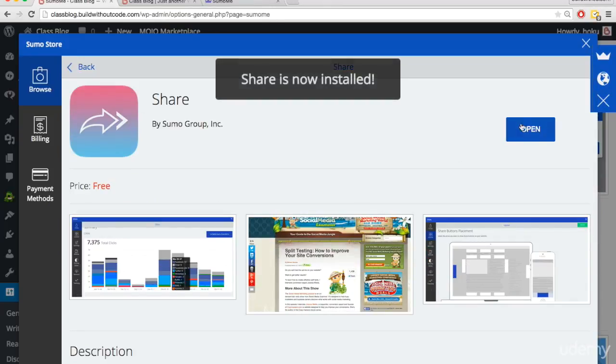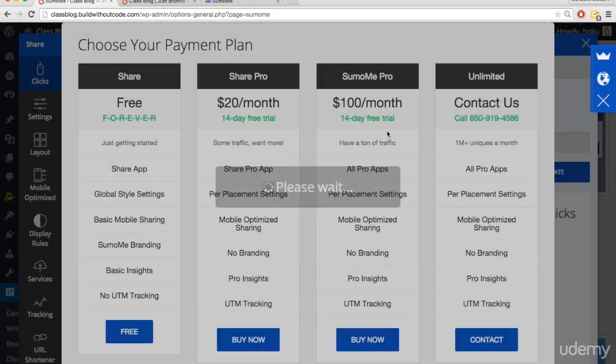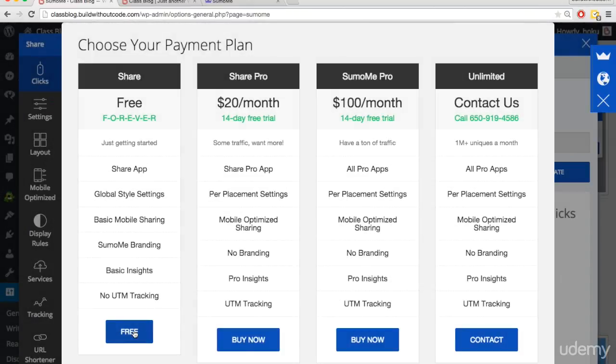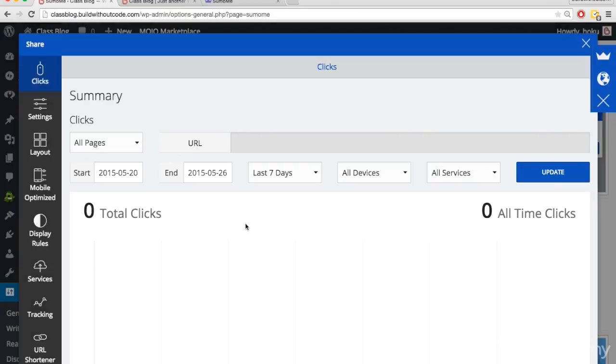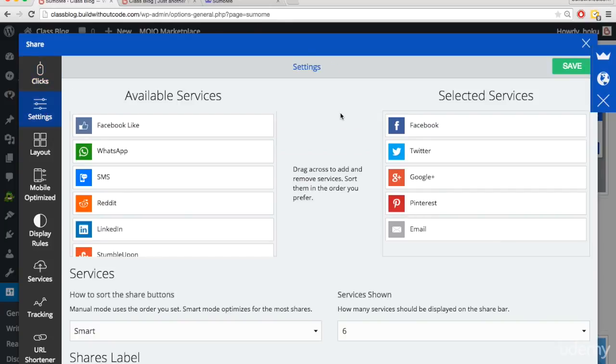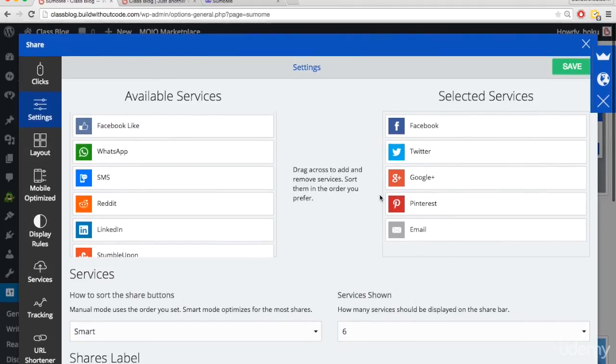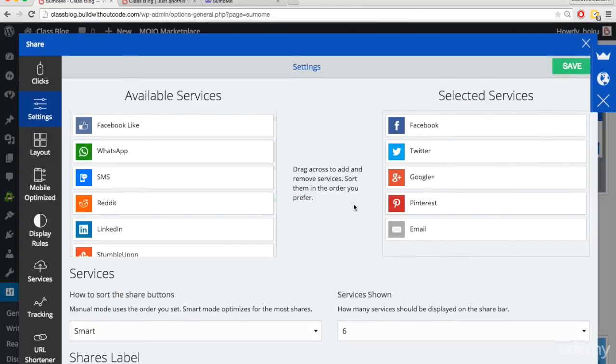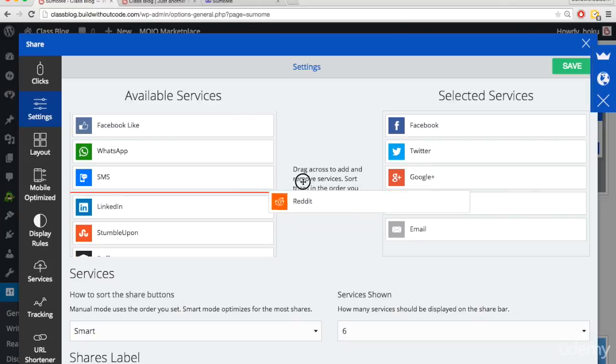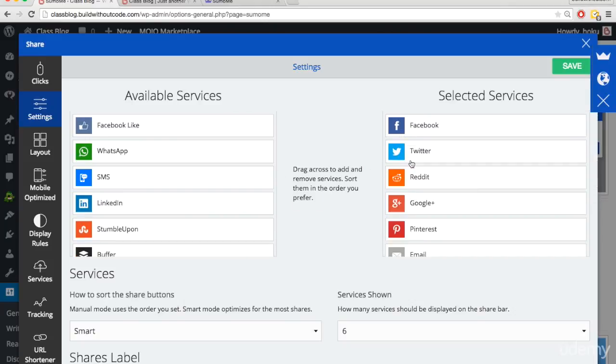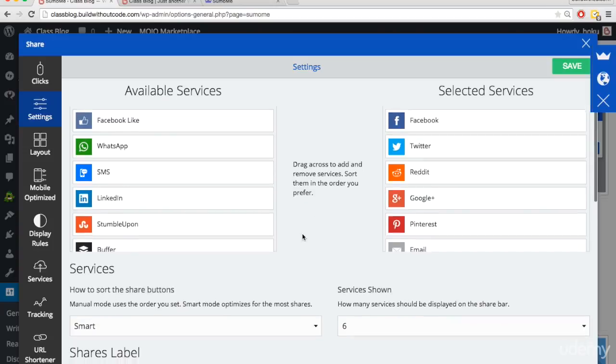Click on free. Once it's installed, hit open. And again, free forever, so we'll click on that one. Now it's all installed, so we can begin customizing our share buttons. Let's go to settings, and here you can see there's tons of different services that we can put into that share bar. We are going to leave the default one. By default it'll have a button for Facebook, Twitter, and all these other ones. We're just going to add Reddit, and we're going to put it right under Twitter and above Google+.